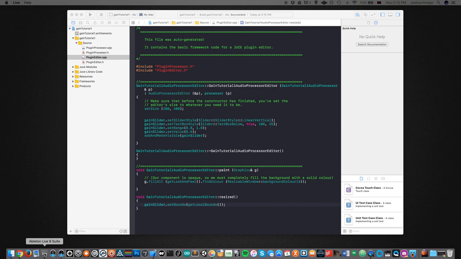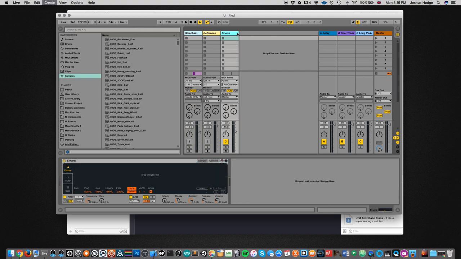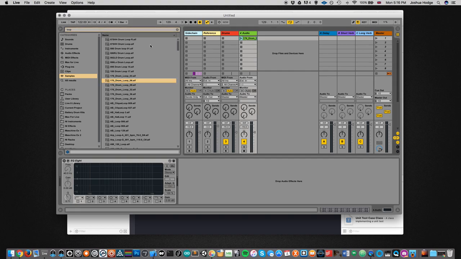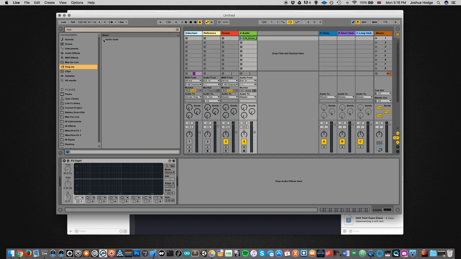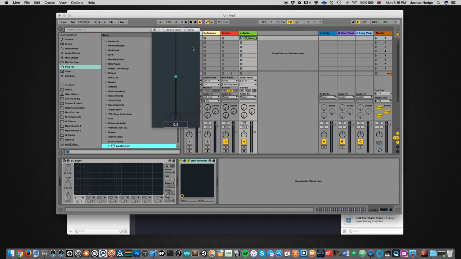It should be open any second here. Okay, it's opening. Okay, so let's just add audio track, loop. I don't know why we're doing this, because all we want to see really is the GUI. Okay, so there we go.